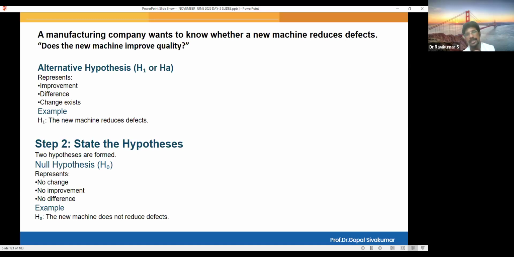Guys, you need to understand this null hypothesis. You need to understand the hypothesis statements, null hypothesis and alternate hypothesis, very clearly. Then only will you be able to understand hypothesis testing. Are you understanding, guys? For example, I am making a claim.